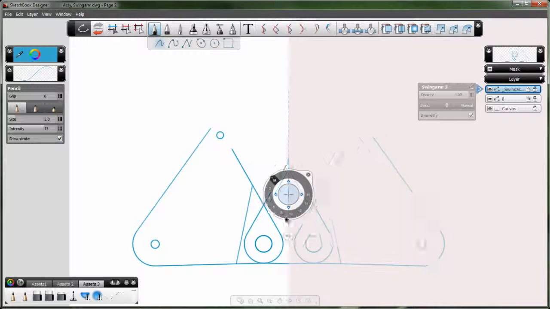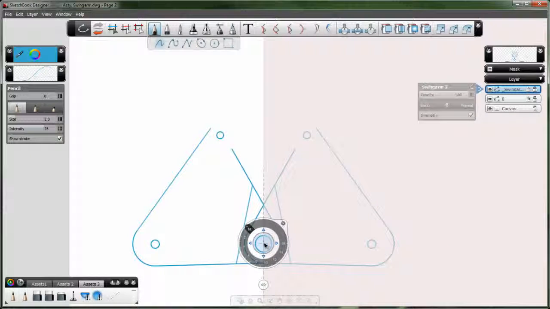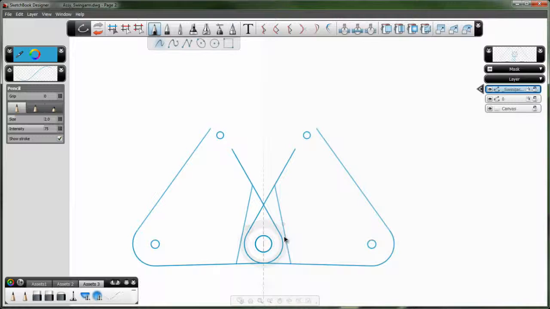of symmetry. As long as this is turned on, anything we create on one side of the axis will be duplicated on the other. Next, we'll sketch some rough geometry, and then sort through the interpretations until we get precise geometry that represents our design intent. In this case, a straight line and a tangent arc.